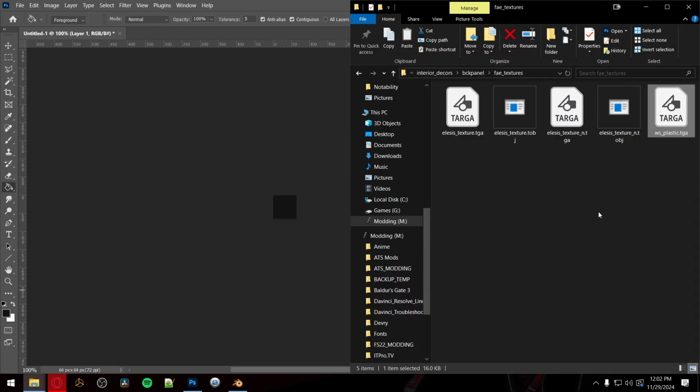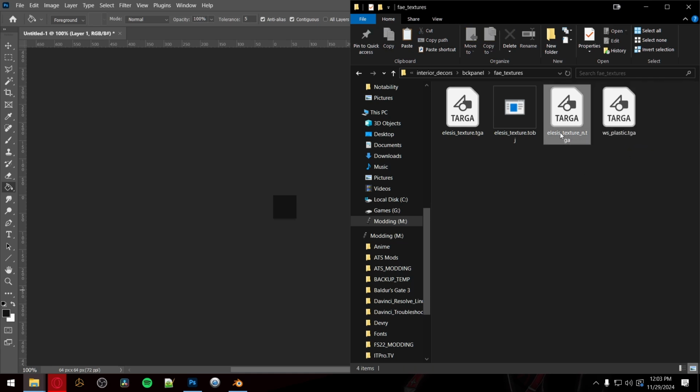Now, since I am changing my mind and the normal map isn't going to be just for Alyssa's, it's going to be for all my wall scrolls, I'm going to delete the TOBJ for it. And I'm just going to rename the file WS normal. So now I have a WS plastic and a WS normal.